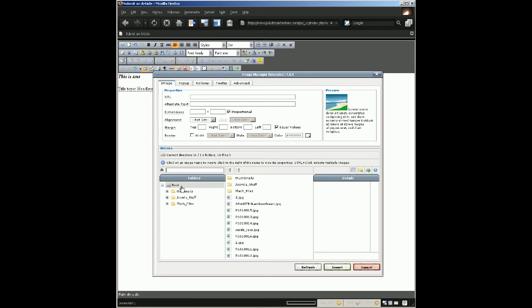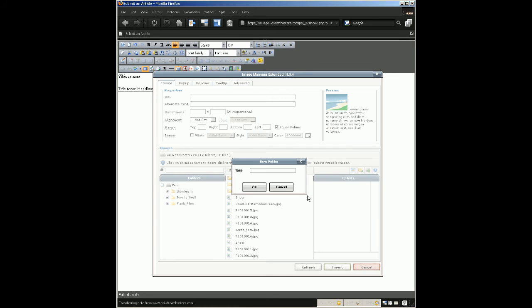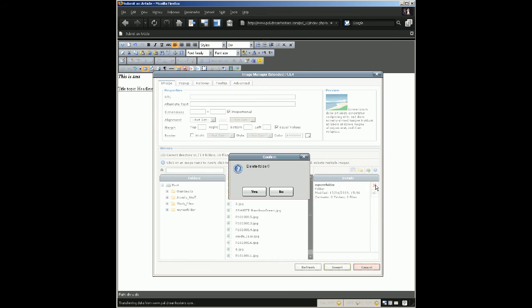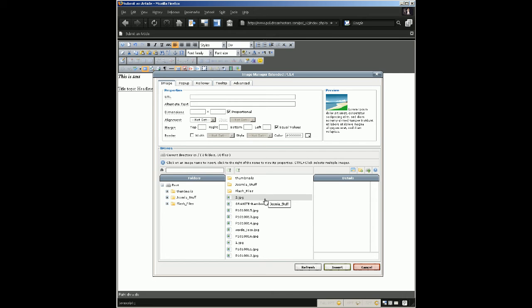Your root directory is yours and yours alone, so you can add folders to this using this button. I could go, you know, my new folder. Okay, fantastic. Now my new folder is there. I can go ahead and delete this if I want. Delete folder. Yes, so my folder is now gone. These are my pictures, and as I click on them, over here to the right, you'll see a little thumbnail image comes up. It tells me the dimensions and the overall file size, and the last time it was modified.